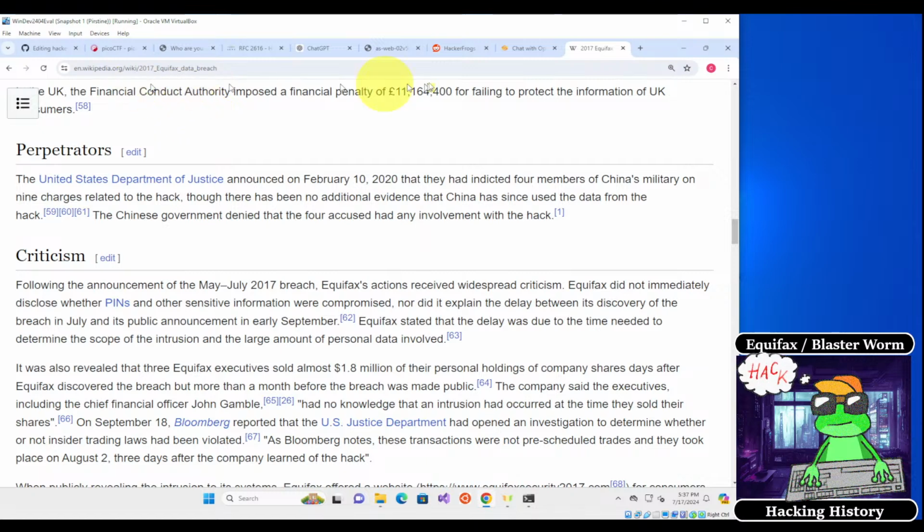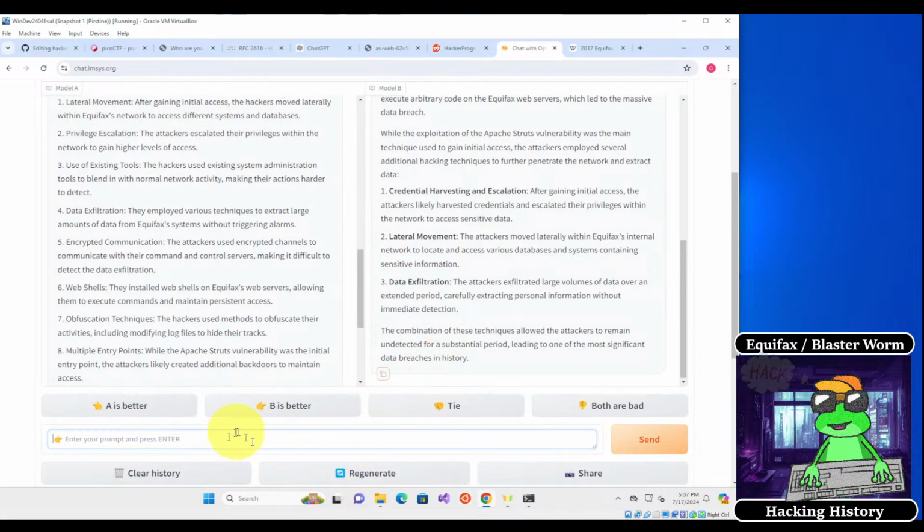Okay, so let me ask the chatbots. As far as the Equifax 2017 hack, do we know who did it? How confident are we that they did it? Okay, and we'll send that.